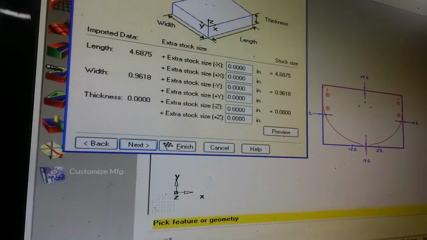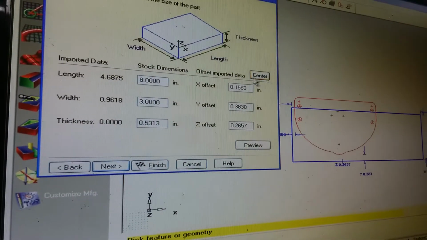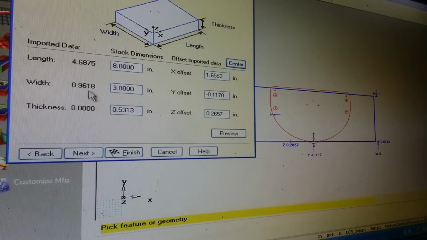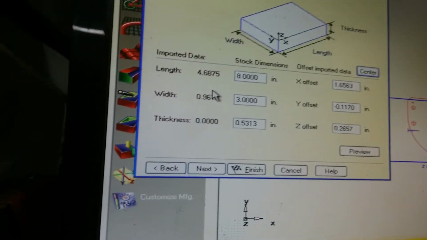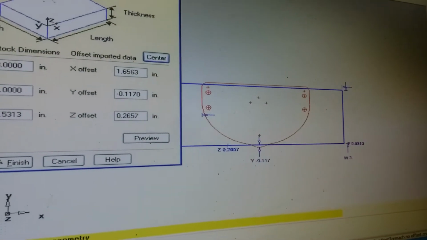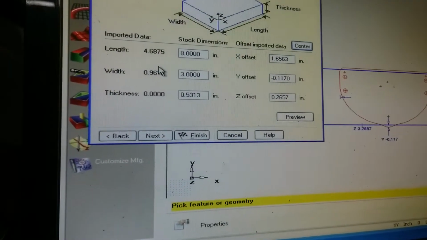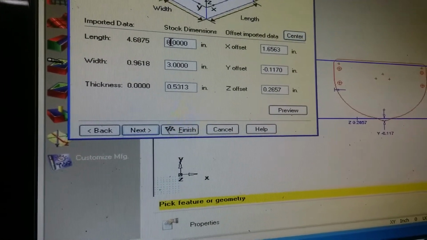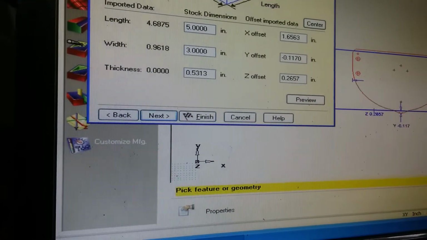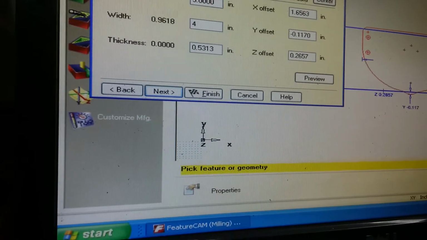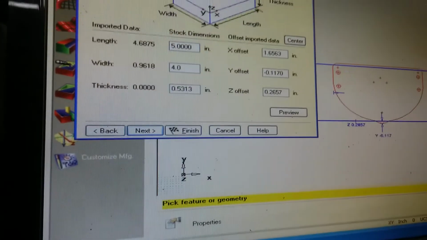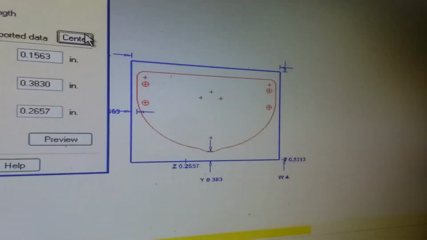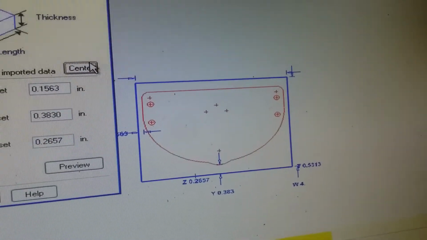I could do it like this, or I can do it the other way, and then you just hit, if you watch the part when I hit center, and then you can adjust your stock length and width to match that part. Okay, I'm just gonna go on my length, gonna go 5, width I'll go 4, just because, and I want to center it again. So there's my oversized stock now.